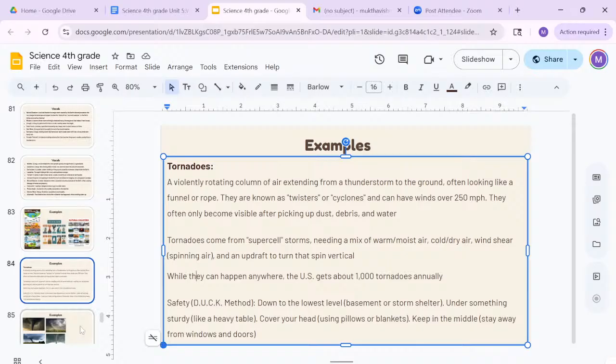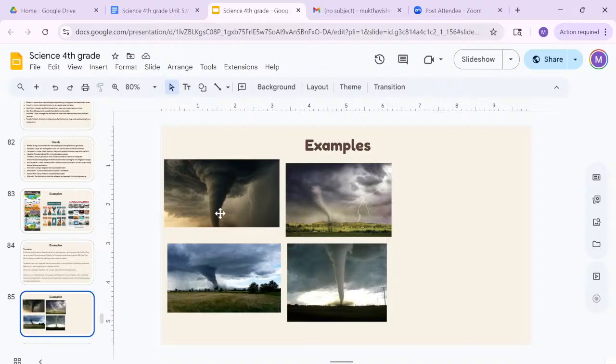And here are some examples of tornadoes. Here's more of a close-up. You can see this is a supercell storm. It's a very big, bad storm, and there are tornadoes coming from that.